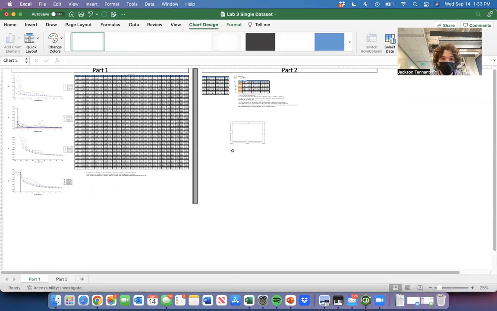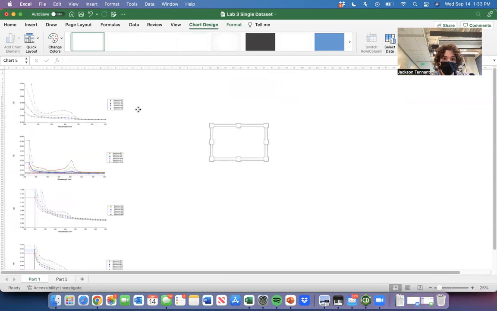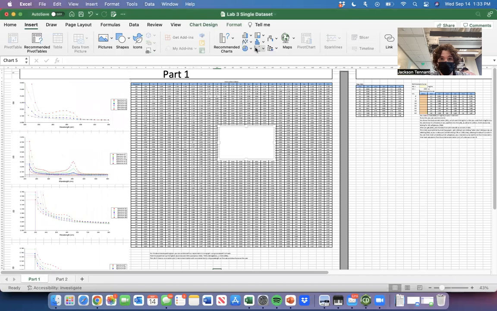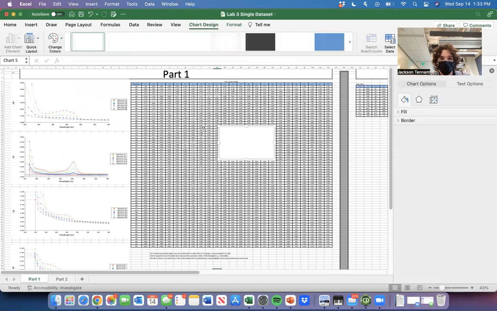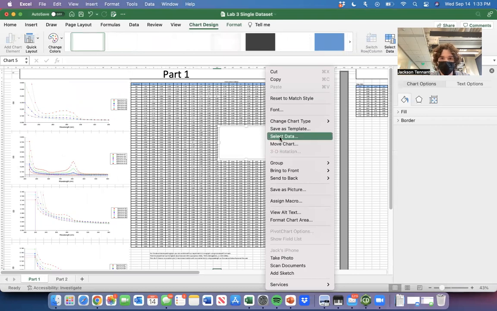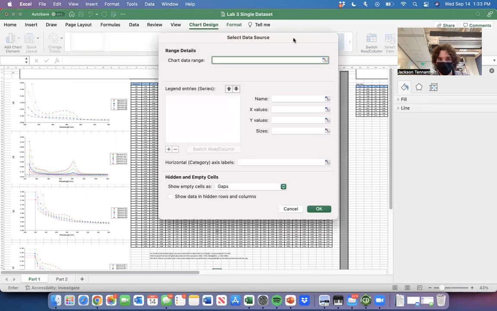All right, so I've got my little chart here. All I did was I went to insert, scatter, and I selected this one. Now all I'm going to do is right click on it, select data. So that brings me to this screen. Don't really worry about this chart data range thing. It doesn't really matter for what we need to do.